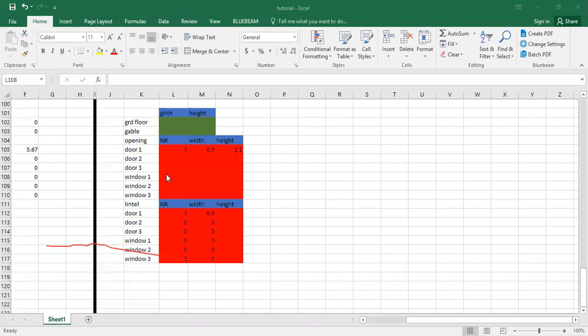Okay, let's continue. Now, let's say we have a window of 1.2 by 1.2. Say we have 2 of that.